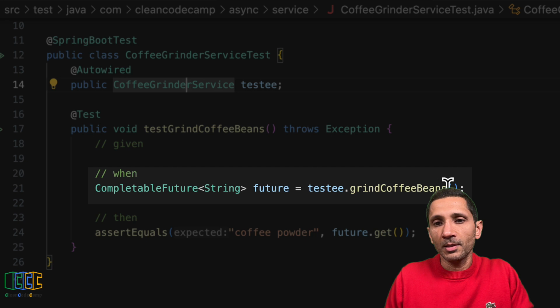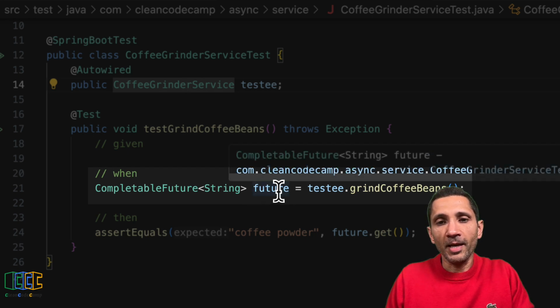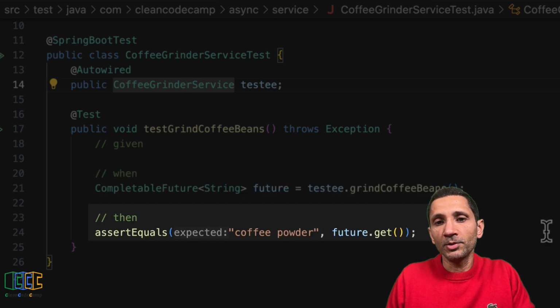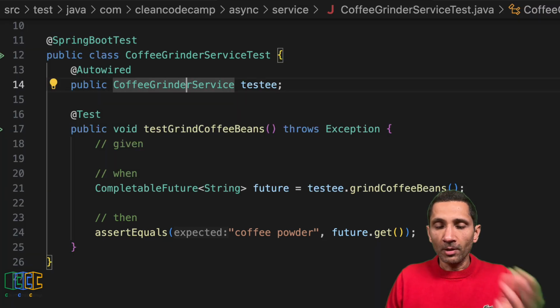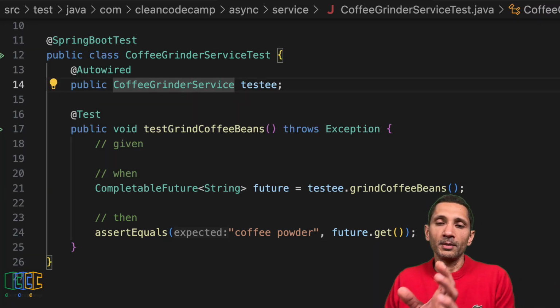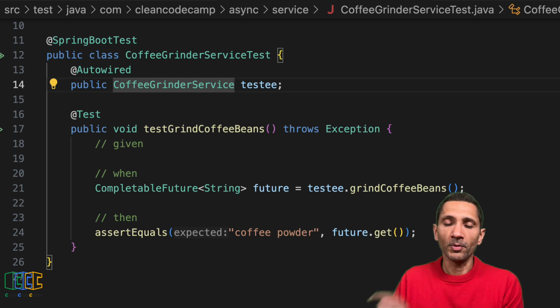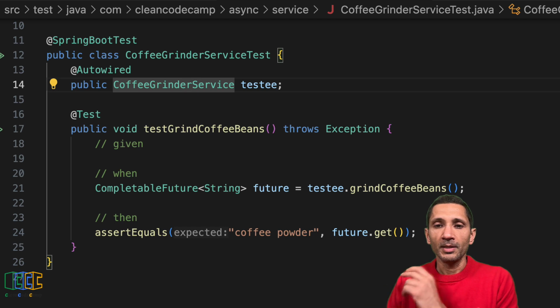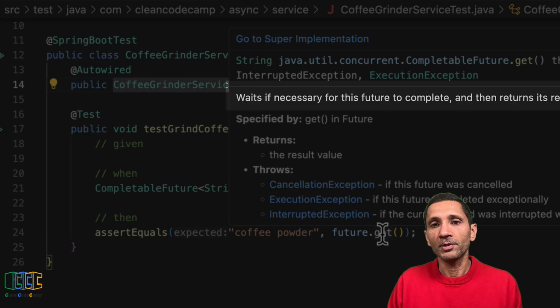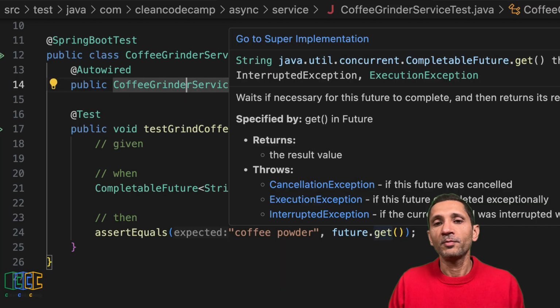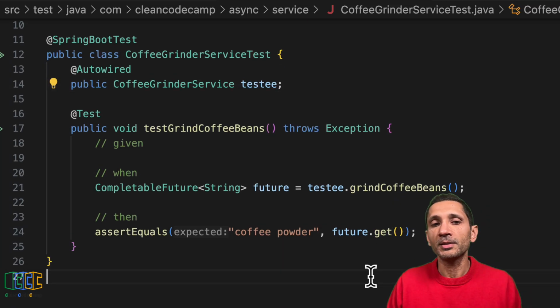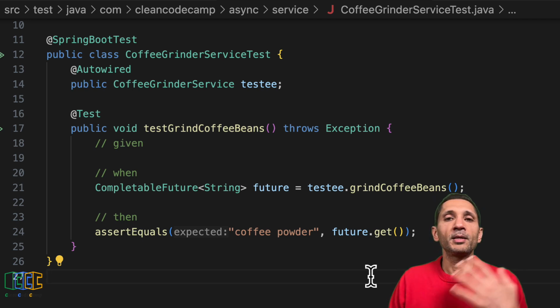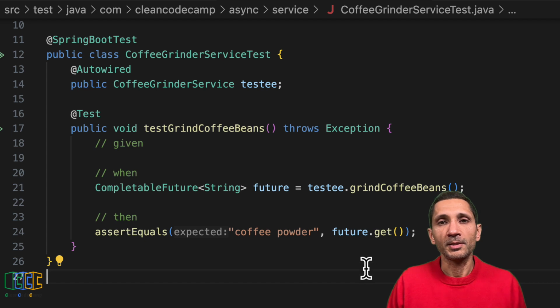In the test, we call the grind coffee beans, get a handle on the future, and then do an assert equals. Because we have a handle on the thread in which this method is going to run, it really doesn't matter how long it takes or if it's in a different thread. The future.get, if you look at the Java doc, will wait if necessary for this future to complete and return the result, and then we can do a simple assert. So writing a test for these kinds of async methods is not really different than writing a normal synchronized test.